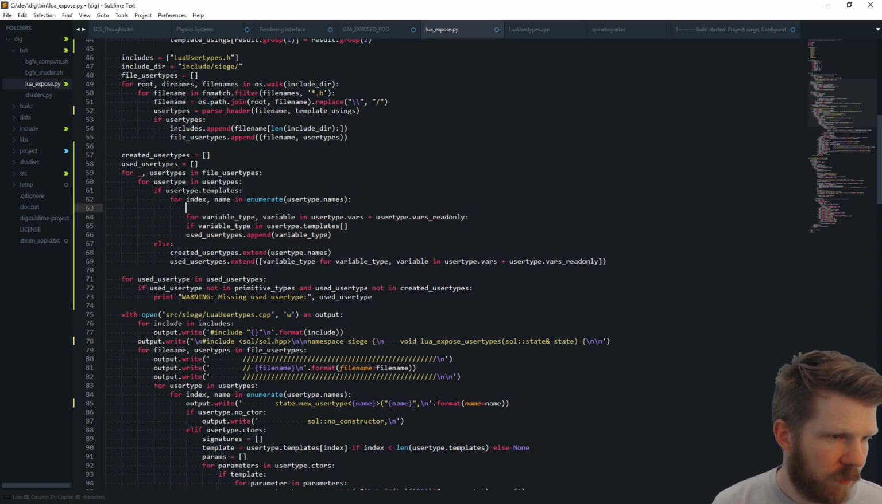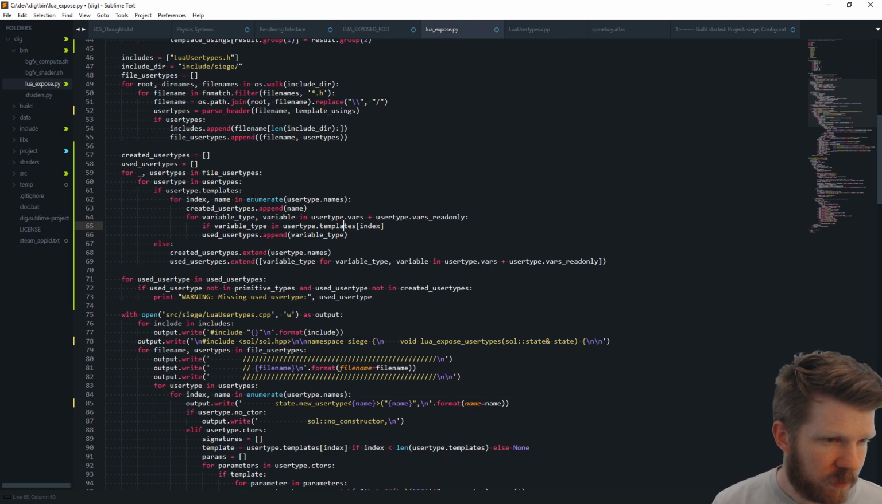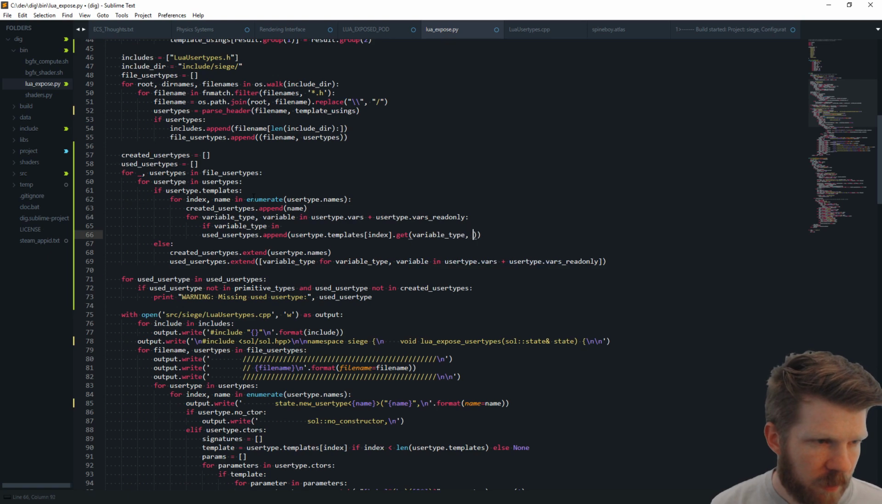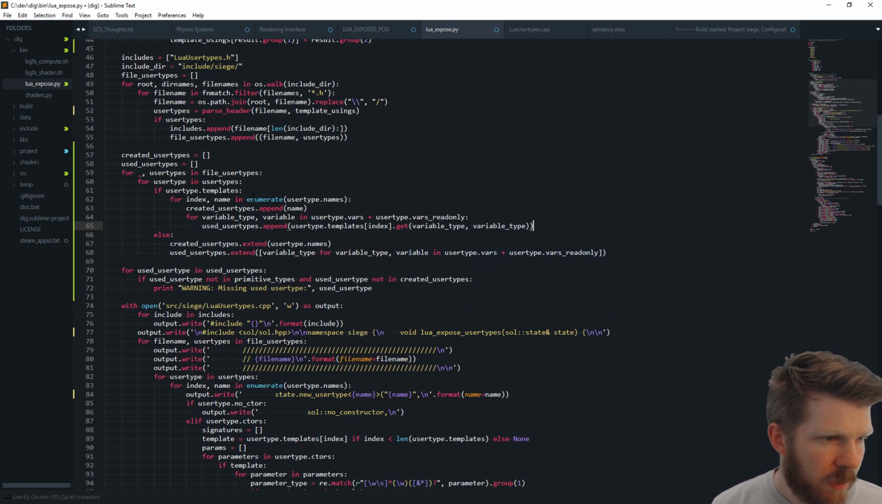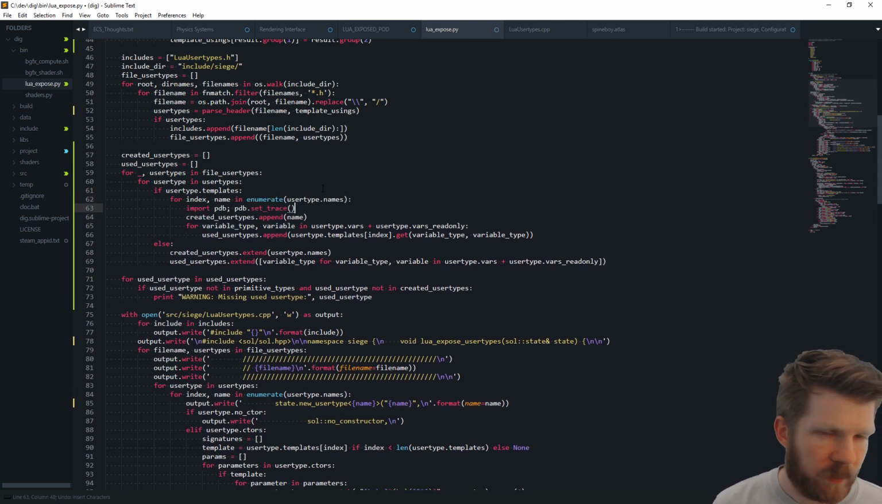Iterate through each one, and then we need to do created user types, append the name, and then for each variable, if the variable is in the template, actually I could just do that, right? I can say get variable type and it can return the variable type. I think that will work. Let's set a breakpoint here.